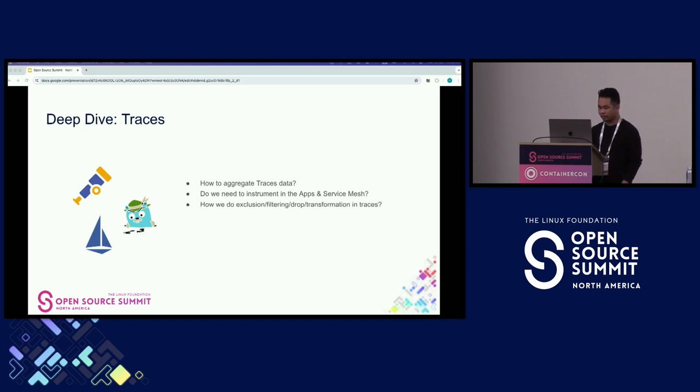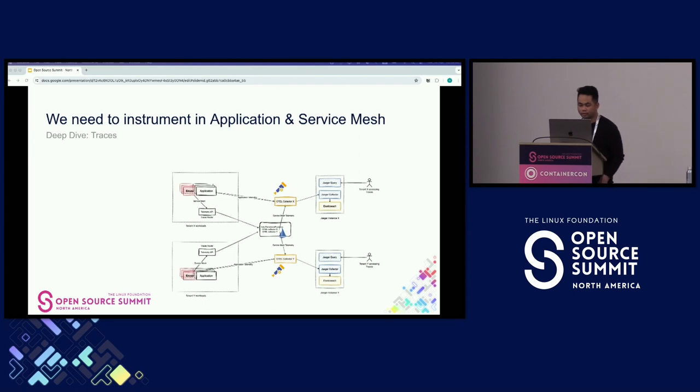And let's start first with how we do traces aggregation in the tenant. So this is how it looks. We are using a service mesh. The service mesh is using Istio. It's a shared component that all the tenants are using the same Istio. So we are using a single mesh for all the tenants.